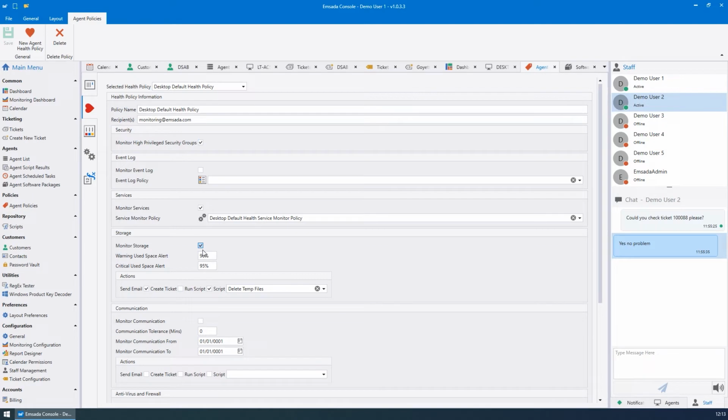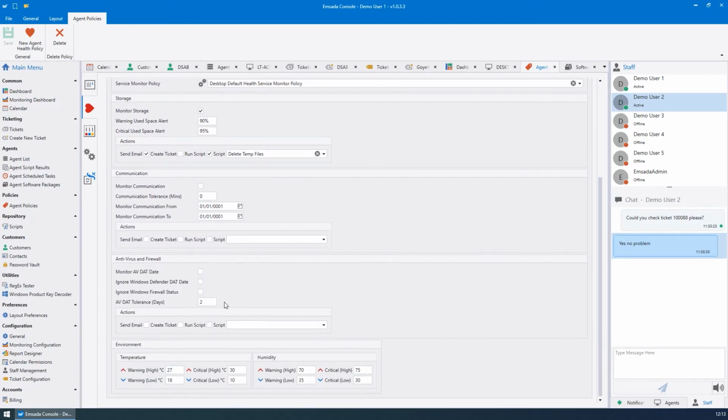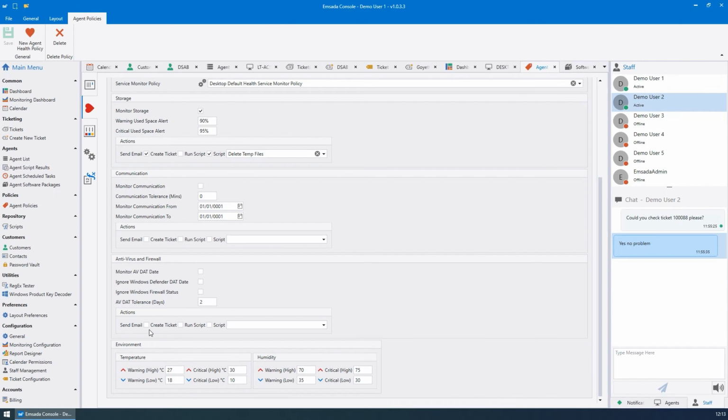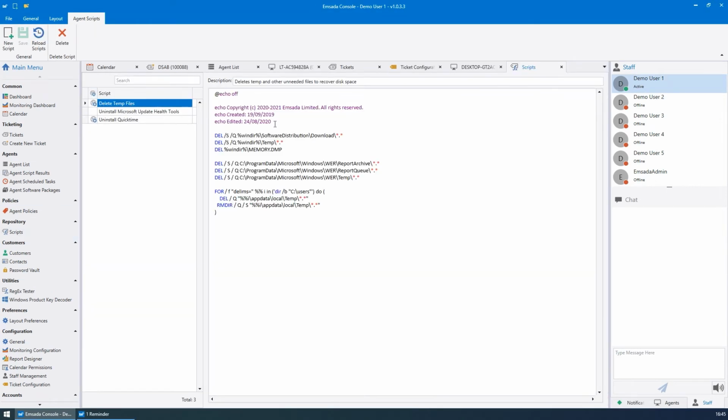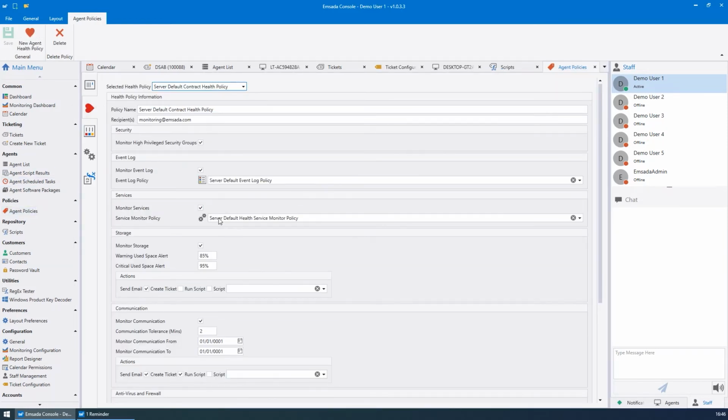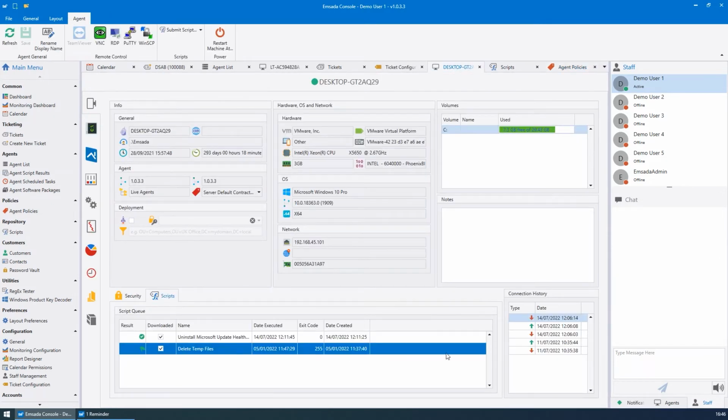Further, when the events occur, it is possible to set how Emsada should react when an event takes place. For example, sending an email, creating a ticket, or running a script. Such a scenario could be that when free disk space on PCs reaches a limit, a script can be automatically triggered to clear temporary files. This is an ideal way to efficiently ensure that machines continue to run at peak performance, without needing to manually monitor each one.